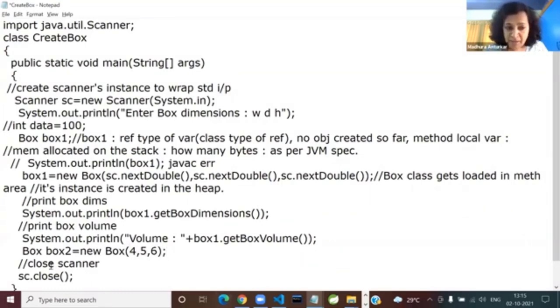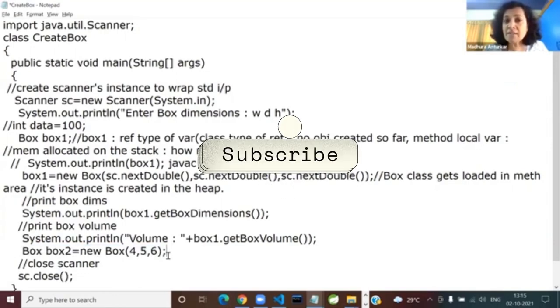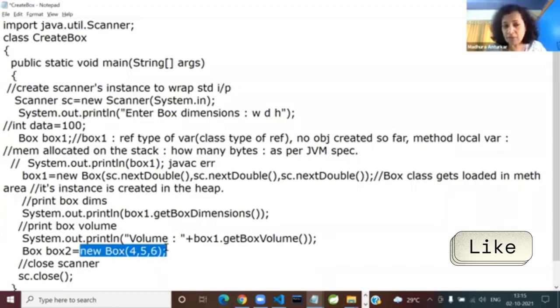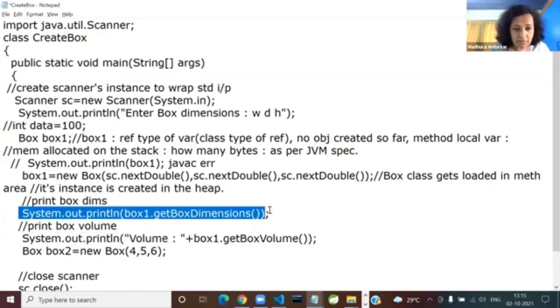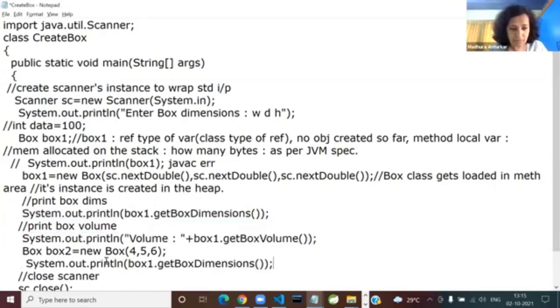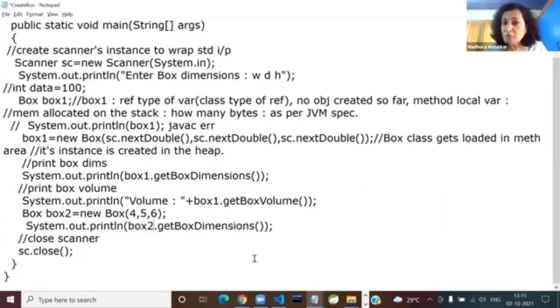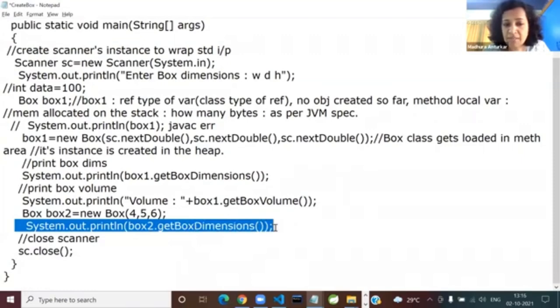Okay. So tell me, at this point in time, when this line is executed, are there any objects marked for garbage collection? Answer is none. How many objects are created on the heap? 2 objects. One is the object having the values 4.0, 5.0, whatever, and one is whatever the user gives me. Okay. Now, what will be the output from this line? Easiest question: 4.0, 5.0, 6.0.